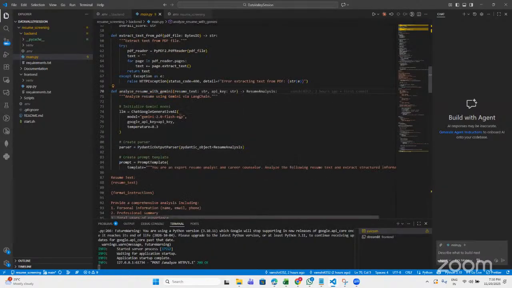So analyze resume with Gemini is going to make a call to the Gemini API using LangChain. Okay, so LangChain is basically the framework which is used to act as a wrapper on top of the Google Gemini API so that we can call the Gemini API easily. So here, if you are seeing, we are using LangChain to make a call to the Gemini 2.0 Flash model with the API key and the temperature set to 0.3.